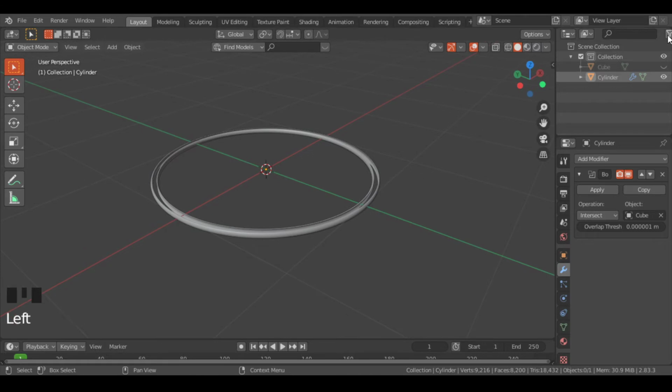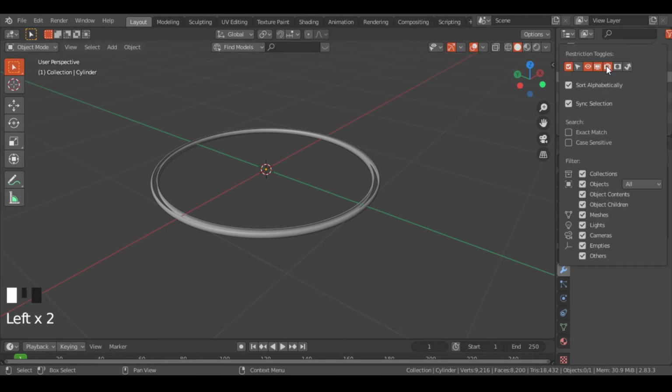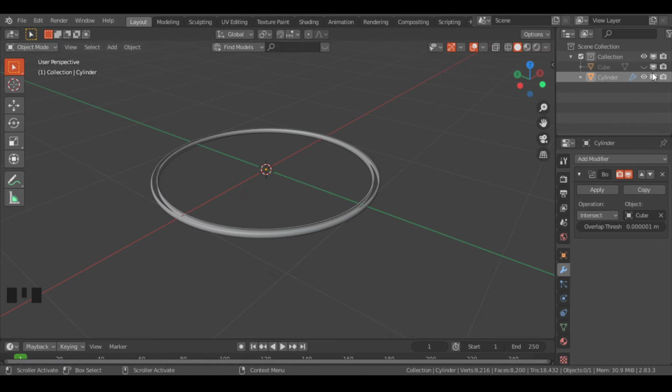Also, up here, click here. Choose these. Make sure the cube can be gone forever. No one needs it. It's gone. I want it out because I want it out of the viewport, and I definitely don't want it in my render. So turn all that off.